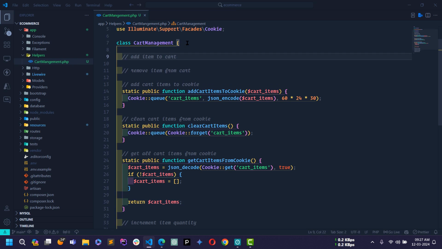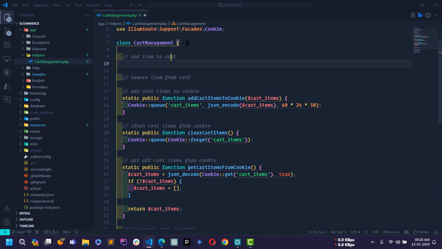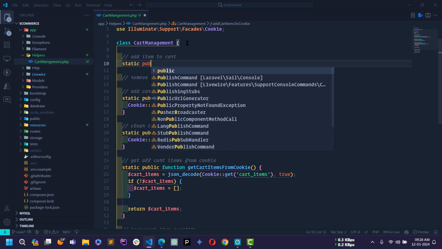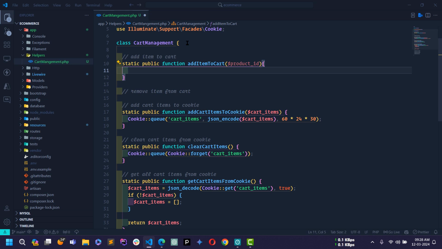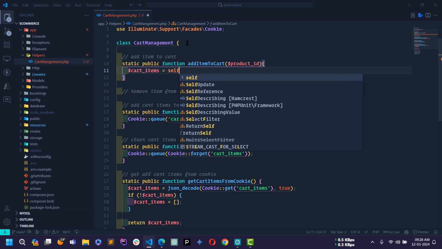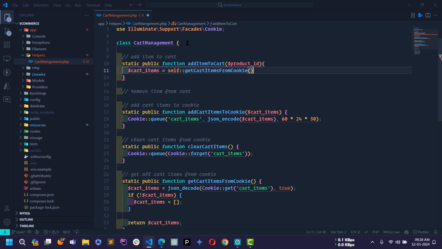Okay, so for this method I will write static public function addItemToCart, and it will accept one parameter, that is product_id. Now inside this method first we will get all the items from the cookie. So here I will declare one more variable cartItems, and I will use self getCartItemsFromCookie.